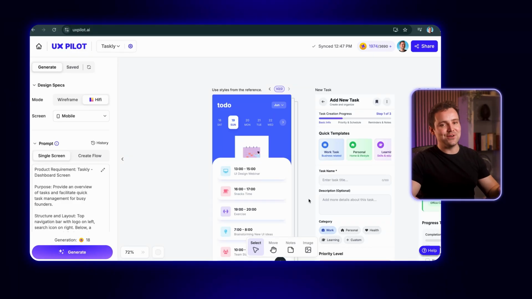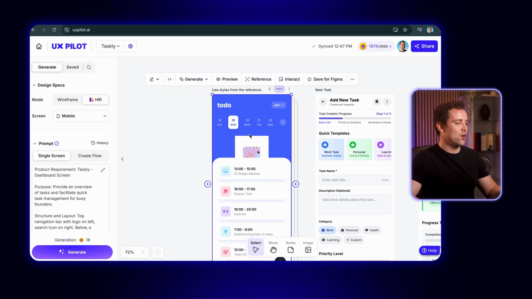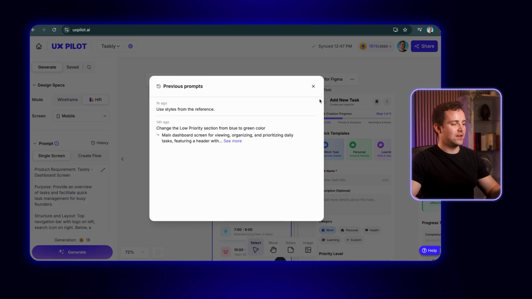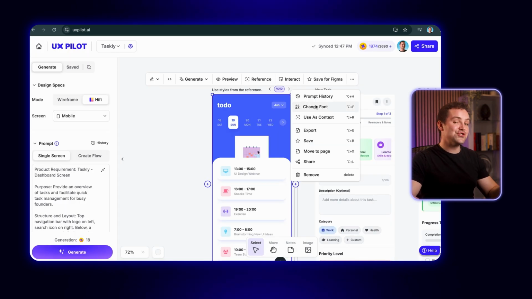Okay, now let me show you some more powerful tools that you have access to. Let's click on our screen and go to the three dots on the right. The prompt history shows you all the prompts that you used to generate that screen. So if you're getting really good results, you can save your prompts for future designs or reuse them for other screens inside the project. And here's one of my favorite ones, the change font.